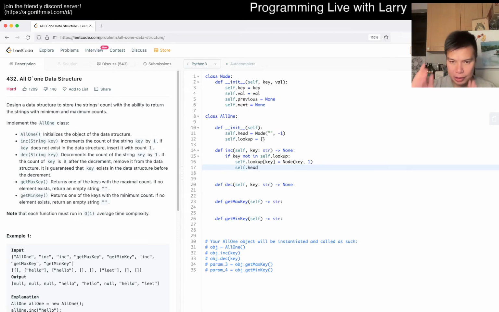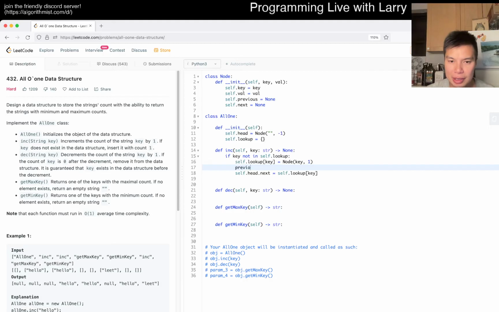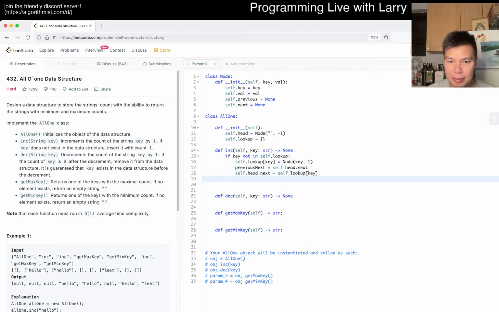So self.head, because it is a sorted list, so self.head.next is equal to, how do I say this? It's going to be equal to this thing, but not quite, right? Because you need to insert it. So okay, previous next is equal to self.head.next, and then we do this thing, and then self.lookup of key.next is equal to previous next. But now this is a doubly linked list, right? So we have to keep track of that as well.